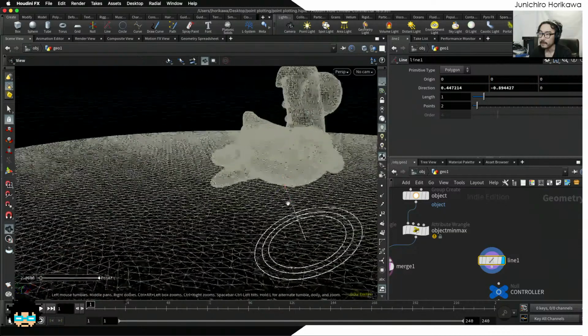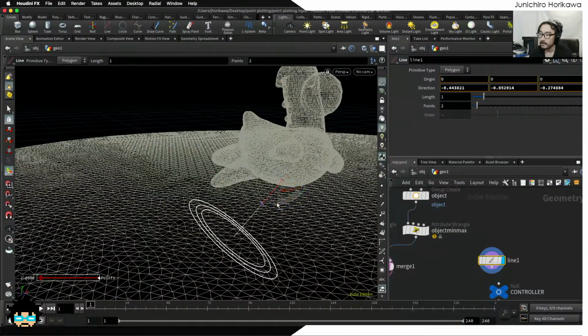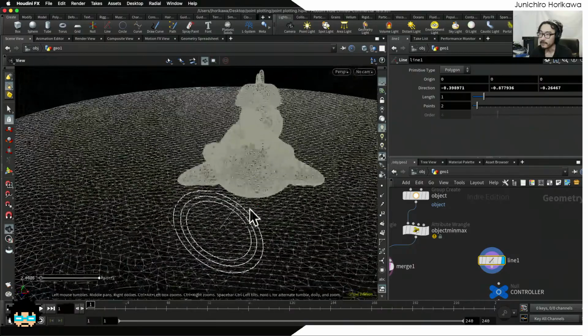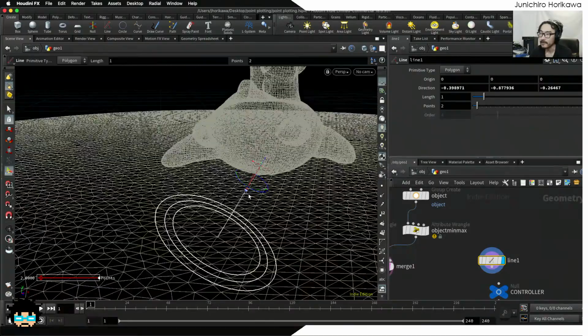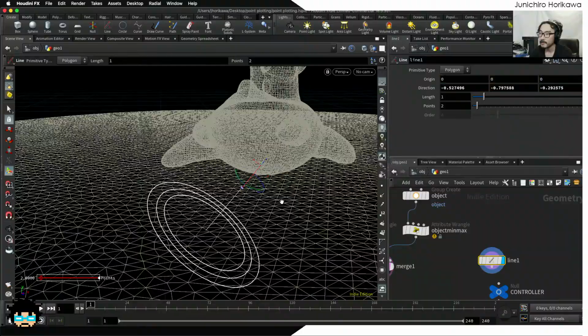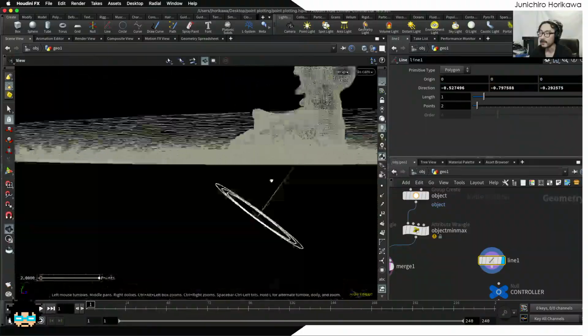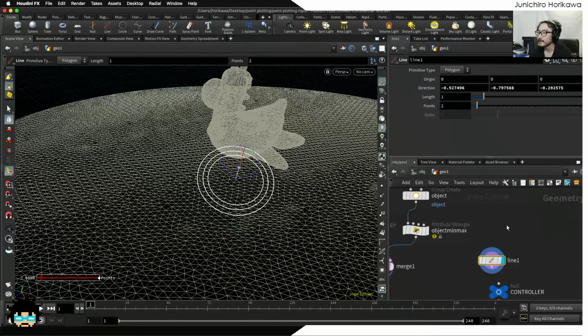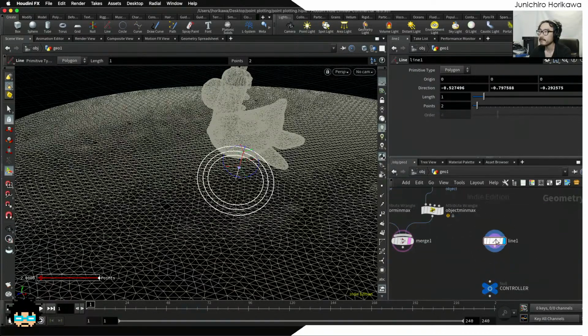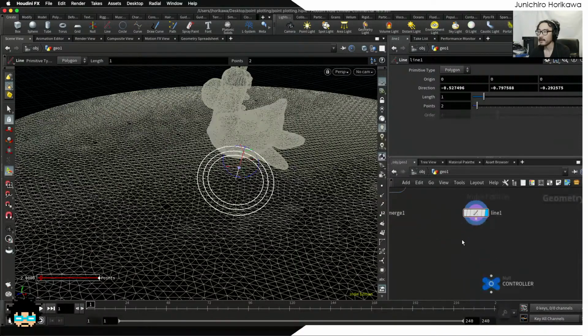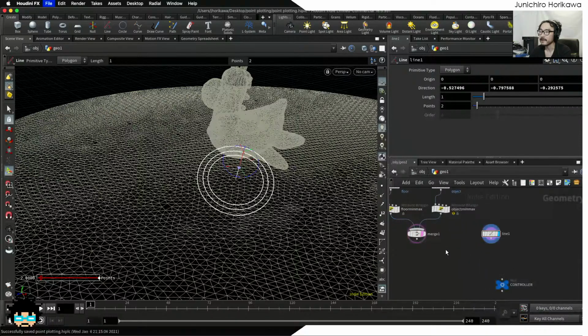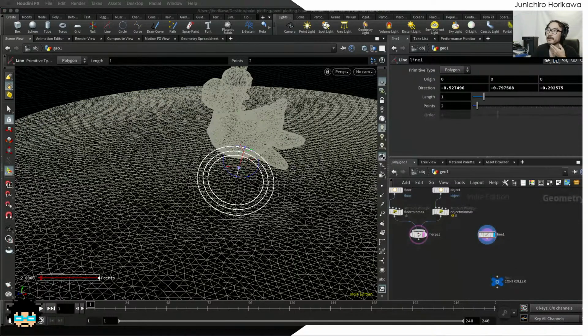So let's see, something like this. So this is going to be the sun direction. Maybe later on I'm gonna make this parametric as well. Let's keep it as it is for now. Now, after I have created the line direction, which is going to be used as a sun direction, then I am ready to create a shading information on top of this geometry.